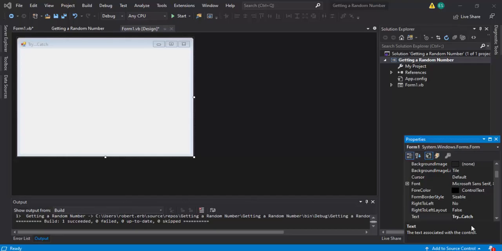In this video, we're going to take a look at exception handling and how to use the try-catch method so we can catch errors or exceptions that are thrown and prevent our program from crashing. So what we're going to do for this program is generate a random number, and then we're going to try to generate a random number incorrectly.